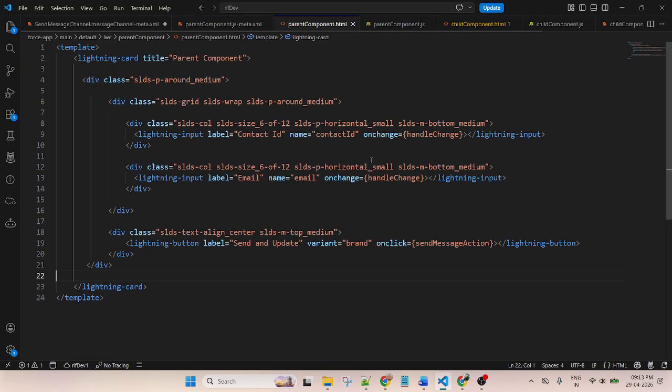One minute, I will be back. So this is the parent component. Today I added two input fields. For both input fields I am passing a handleChange function to get the current input value. And this is a send message button action. So once I click on the button, I am passing both values to the child component.